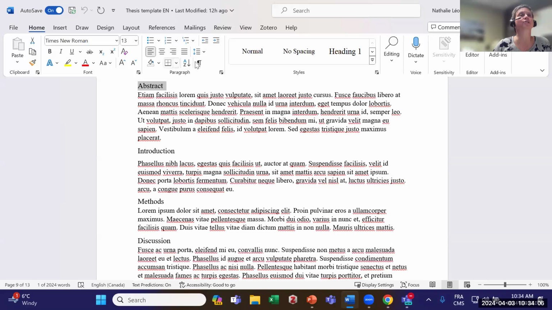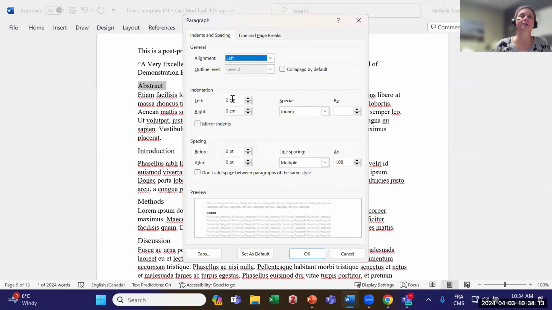So if you do see here at the top of the screen, the section for paragraph and the little arrow, if I click on it, here is what I can apply to my paragraph. So the alignment, of course, the indentation, so you can put more and before and after, and the spacing issue that you can play.